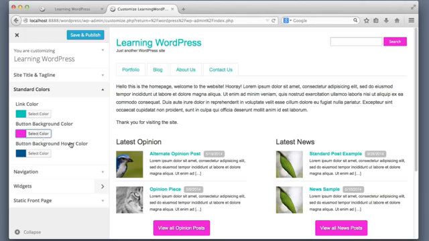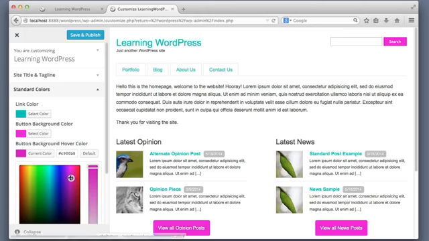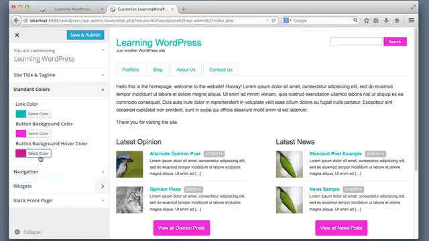Oh, and I can also choose a hover color. Let's go with a darker pink. So now when I hover over these, you can see they use a different color. Okay, I'm happy with this. I will click Save and Publish. And it's that simple. A user of our theme just customized the website's color palette.